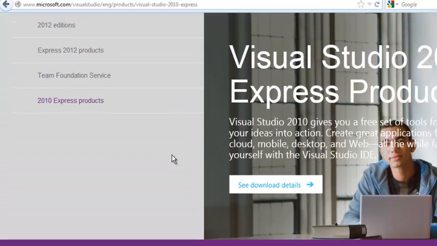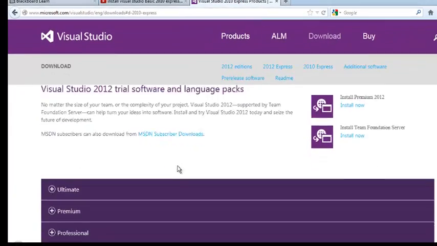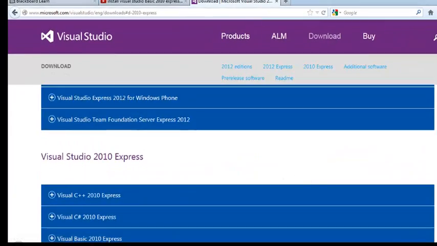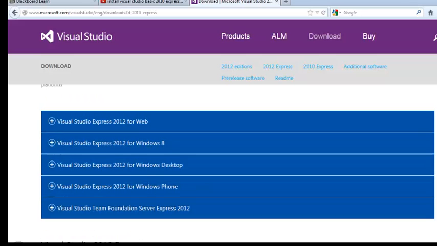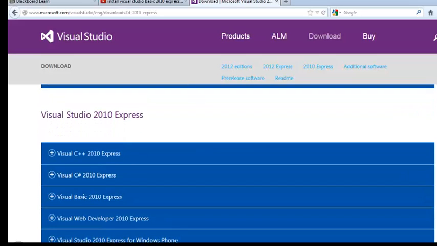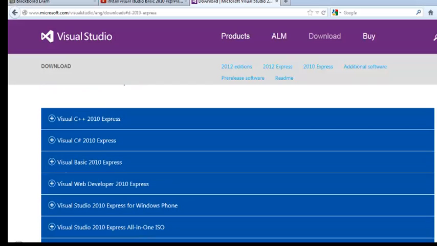And so I am going to download 2010. They're going to encourage me to get 2012, but that's not what I'm looking for. I need to click on See Download Details. And up here is all the 2012 products, which is a very similar process. I'm going 2010 because, like I said, that's what I've been using.